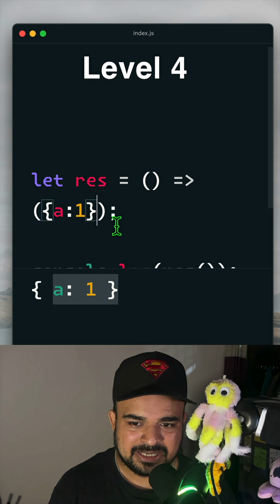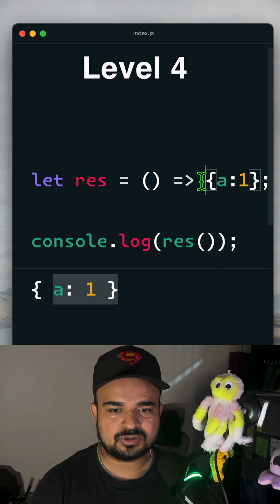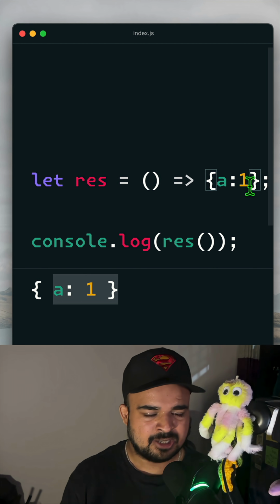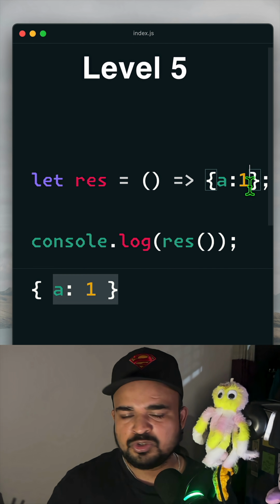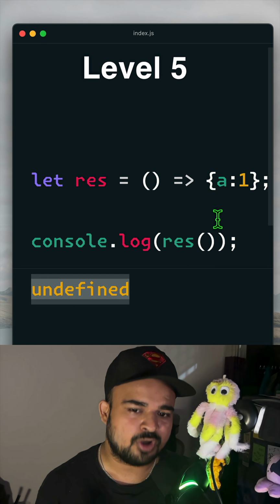You have to explain why this code is returning an object and why this code is returning undefined. Now, let's move to the final level. You have to explain why this code is returning undefined and not a syntax error.